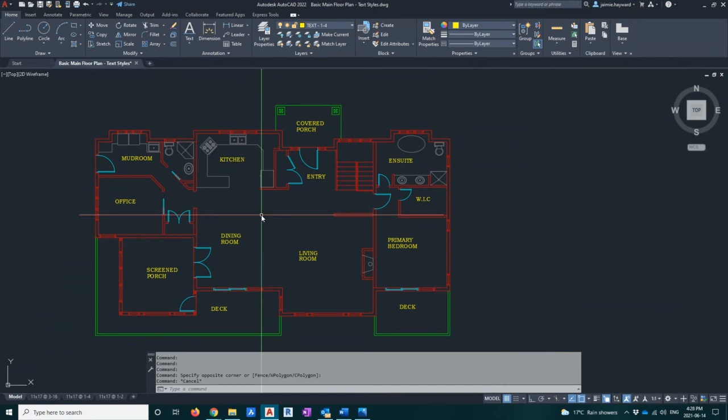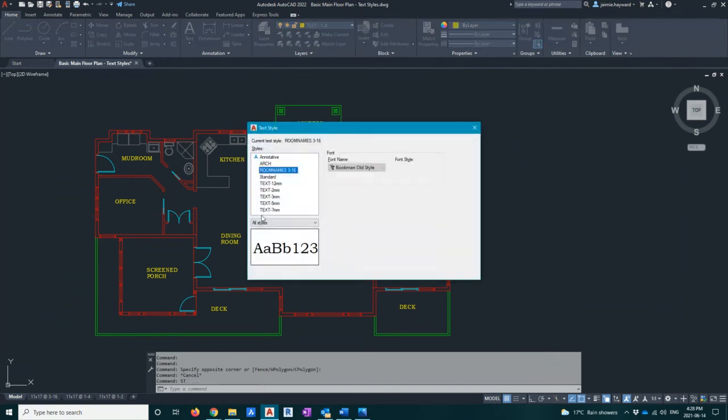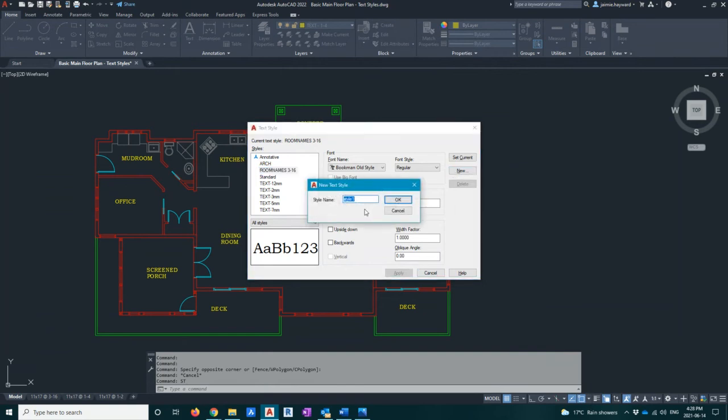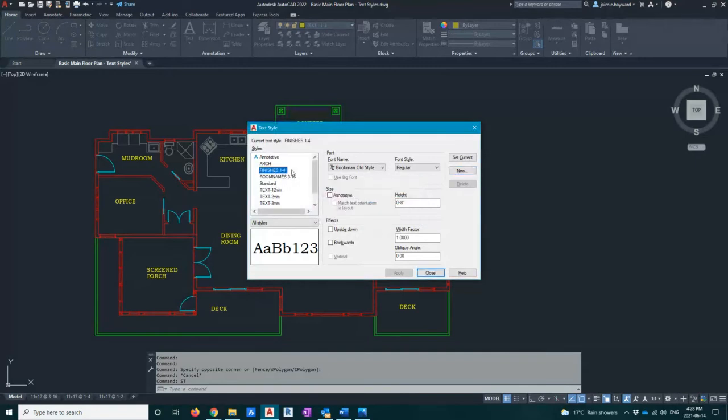Now ST, now we create our text styles for this. Keep this as your current text style because once you create a new one, it creates it off those settings, and I want the font to stay the same. So I'm going to just click on new. Now I'm going to call this finishes. So let's say, for example, in my file here, my finishes are at a 1/4 inch scale. Again, this might be totally different for you. You name it based on your file and your scale. So I'm using a 1/4 of an inch next. So finishes 1/4 of an inch.